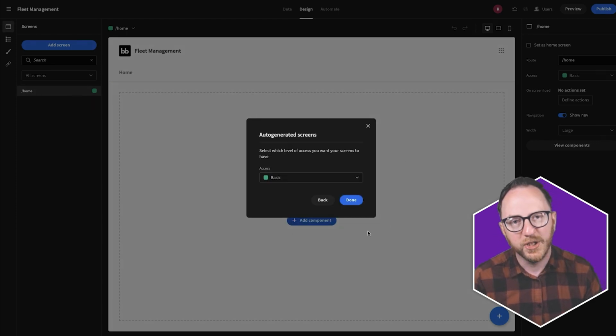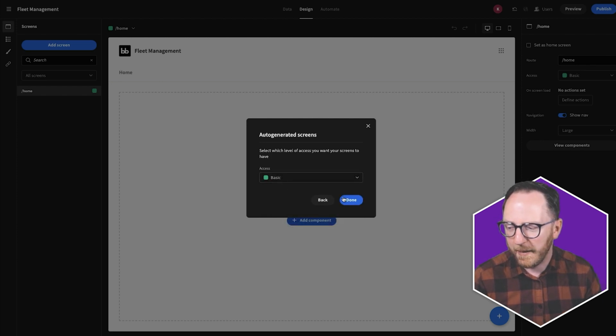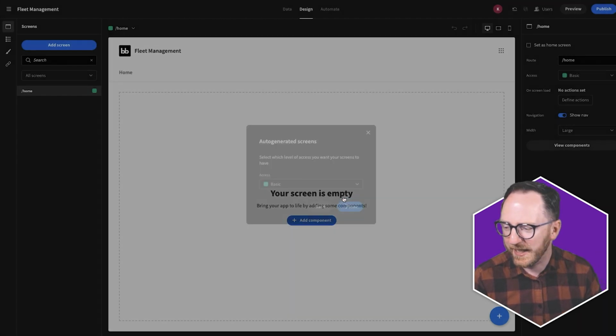I then get the opportunity to set the role-based access level for those particular screens. It defaults to basic, so our users need to be logged in, but the other possibilities are public, which means anyone can access this particular screen. They don't need to be authenticated at all. Power, which is an elevated role, and admin, which is another more extremely elevated role as well. I'll leave it at basic and click done.